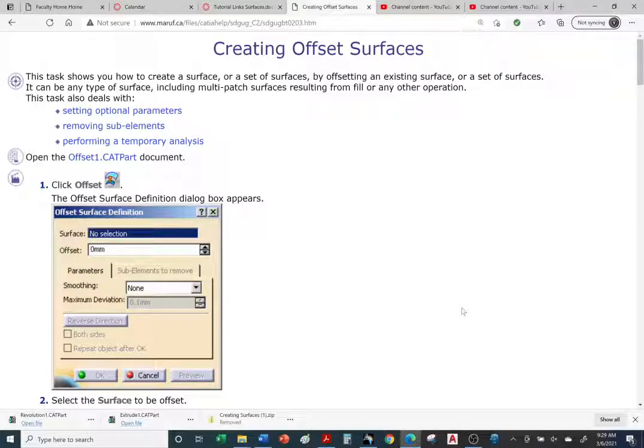Welcome back, Cat 37 CATIA surfacing class. We're going to cover how to create offsets. All right, so let's go ahead and download the CATIA file and open it.